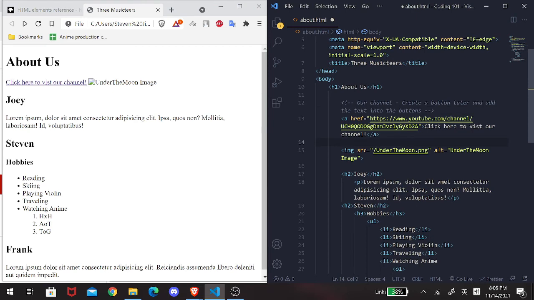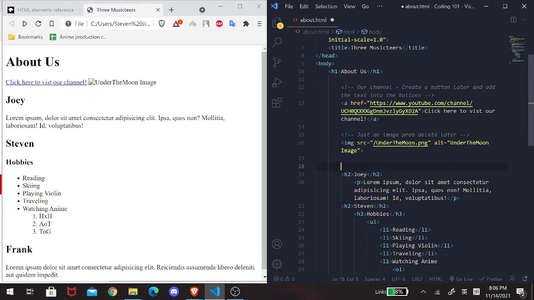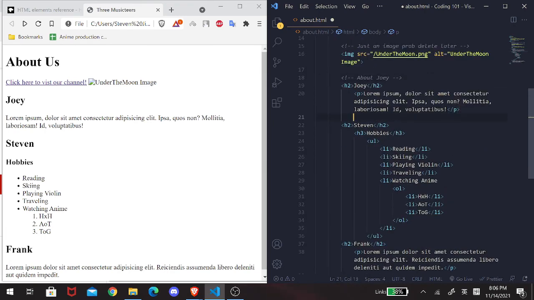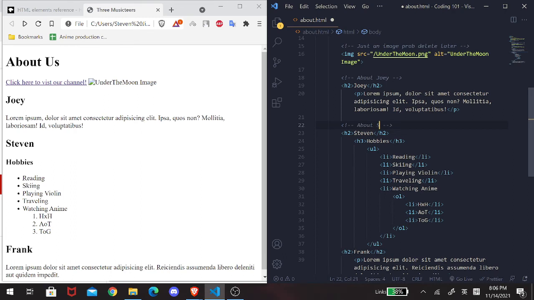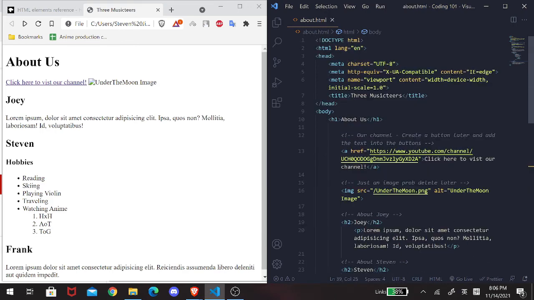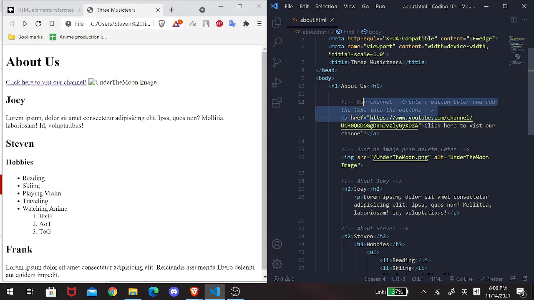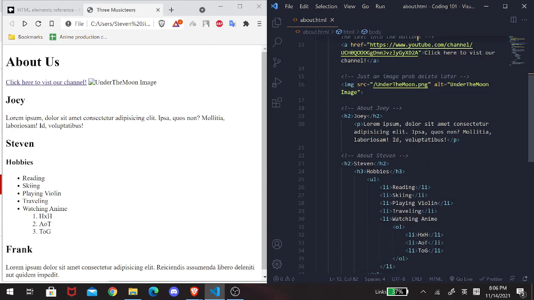Over here we have just an image, probably delete later. Over here we're going to put about Joey, here about Steven, and here control backslash buffering. And now everything is titled, and we can remember when we come back to this what I added this for. So now we're going to need to create a button later and add the text into the buttons, and now it's very easy to navigate around.